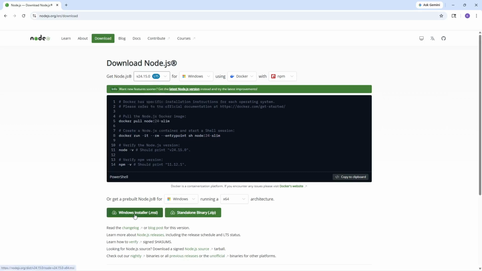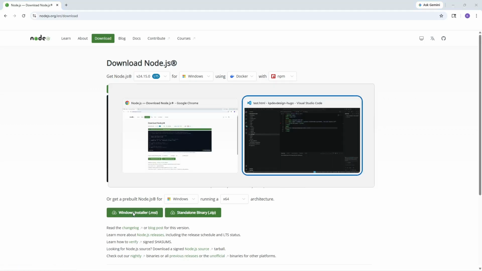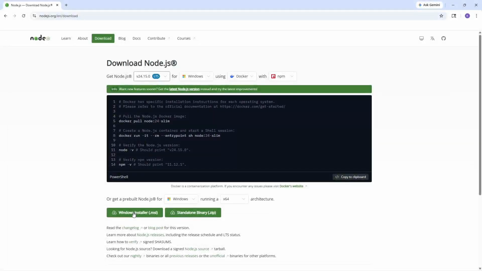We need the Windows installer, I believe, would be the best case scenario. I think that would be it. Okay, so I mean, the installer is usually the best option, right? Windows installer. So I'm gonna click on Windows installer.